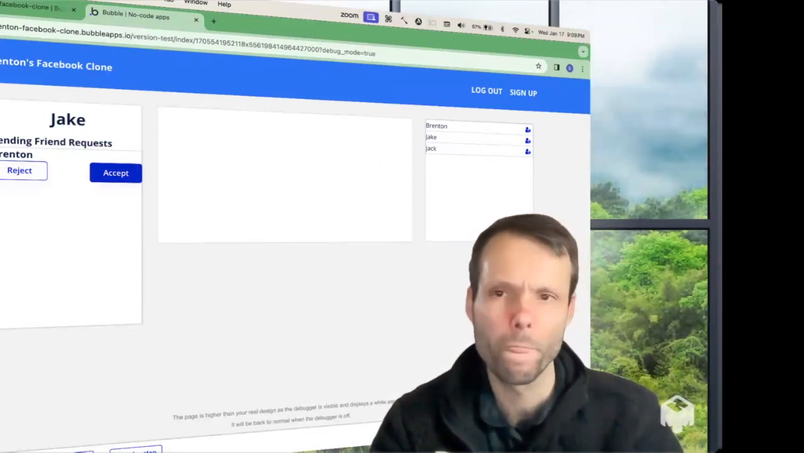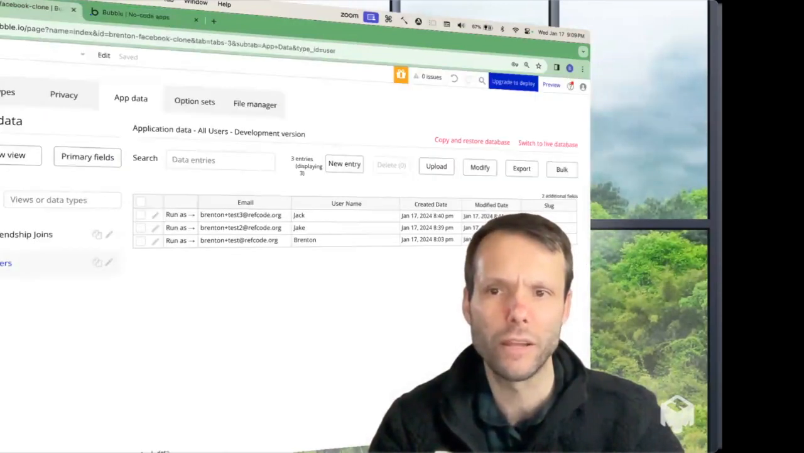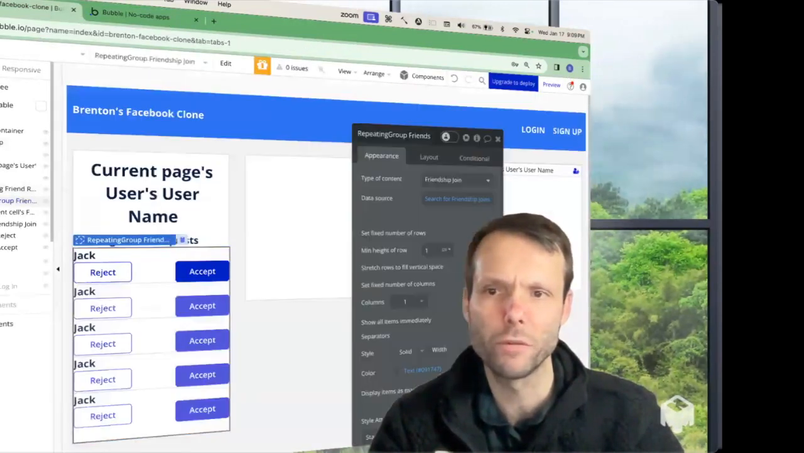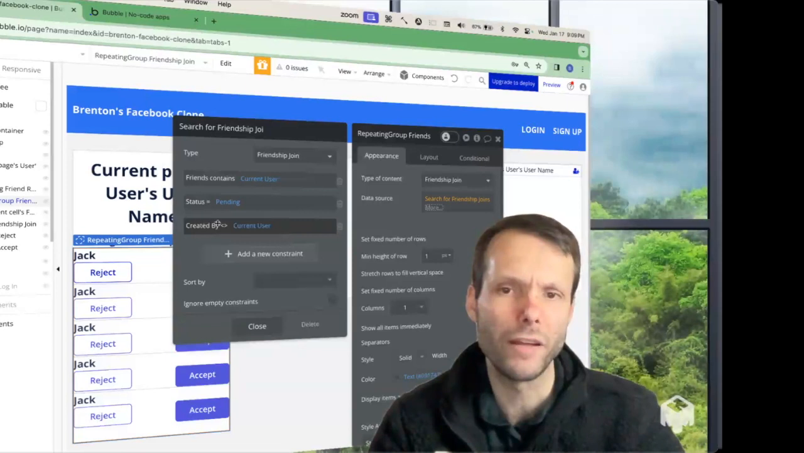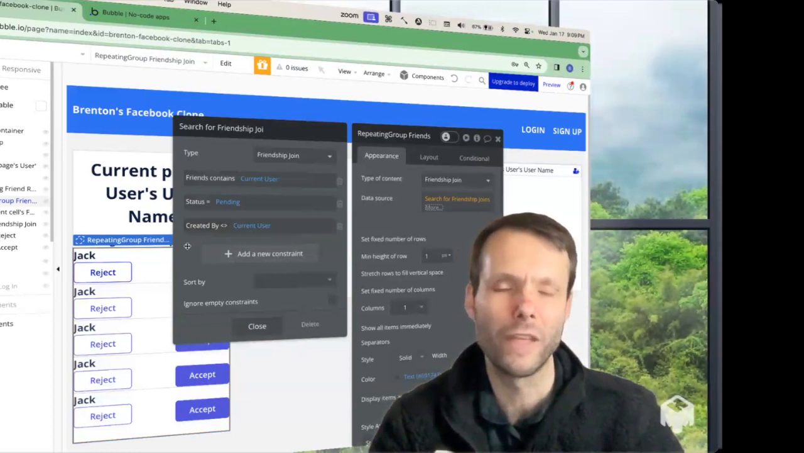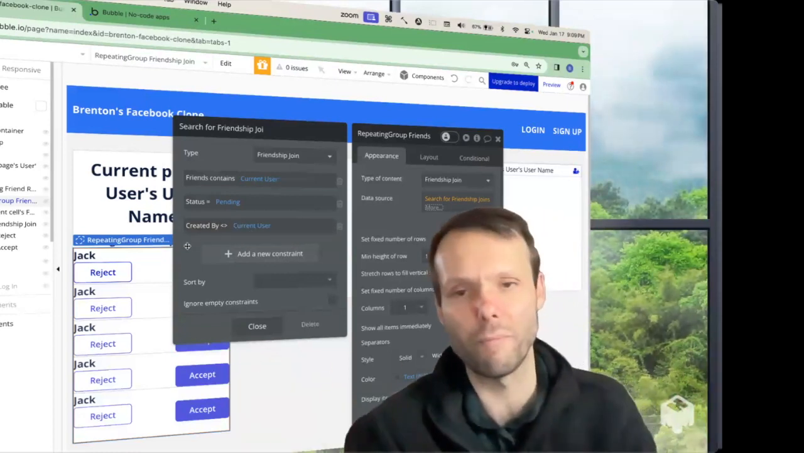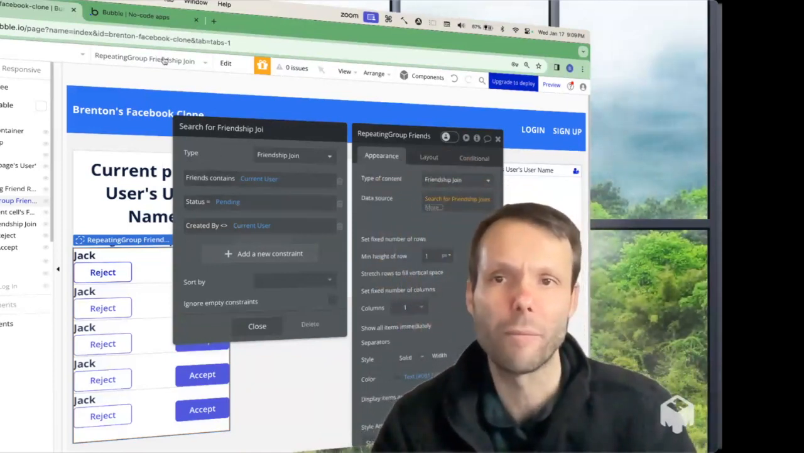Yeah. And so the reason that happens is it's the same exact reusable right here, but it's just excluding whoever the current user is. So when I'm logged in as Jake, I see it because the join was not created by Jake. And this little symbol right here means not. So not created by Jake. When I'm logged in as Brenton, this means not created by Brenton, and it was created by Brenton. So it doesn't match the conditions, and the record is not part of that repeating group.